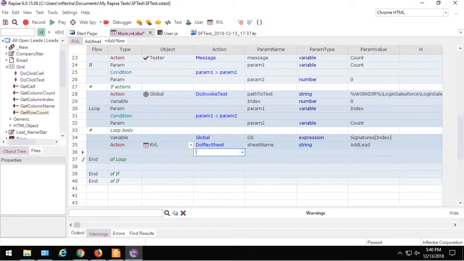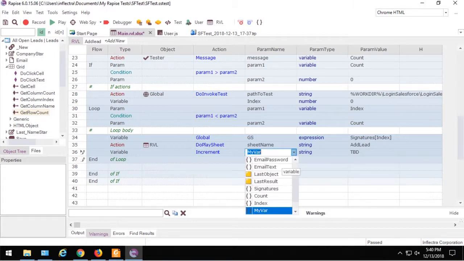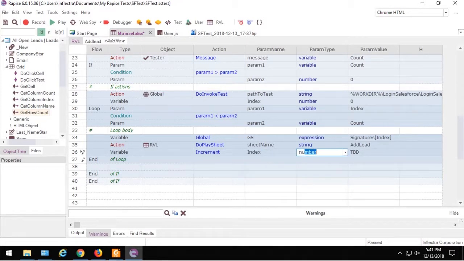And when I did this, I need to increment my loop variable. So I go here, choose increment, and the variable name is index, and I will be incrementing by 1.